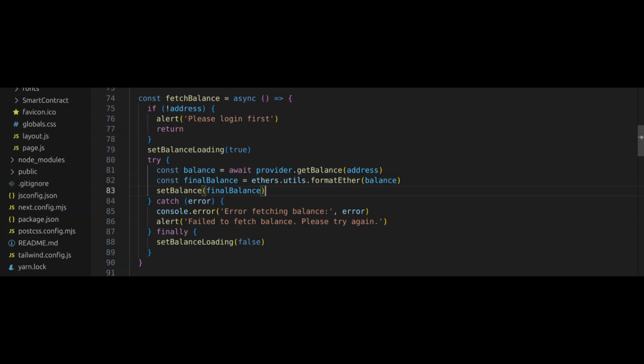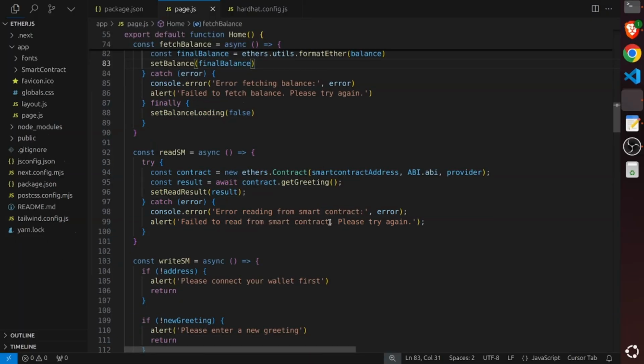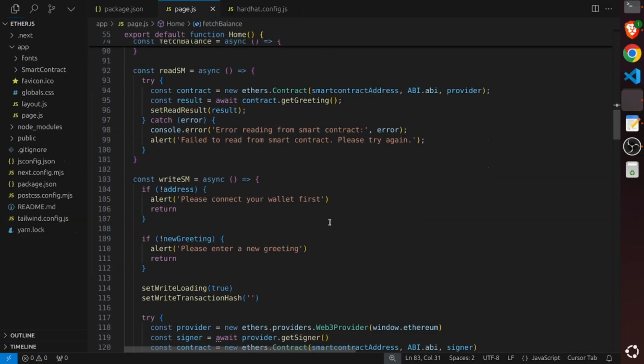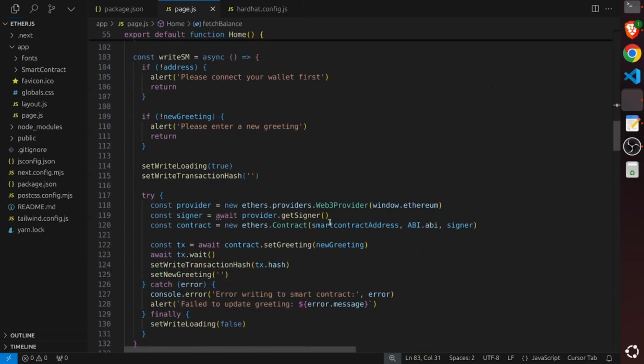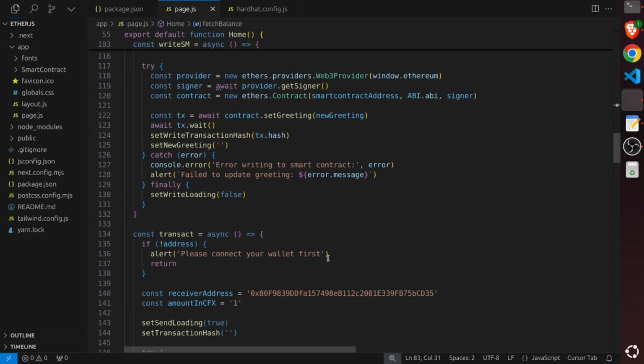We can also read data from our deployed contract. For example, to fetch the greeting stored in the contract, we use the getGreeting function. To update the greeting message, we use the setGreeting function. This requires a transaction because it modifies the blockchain state.